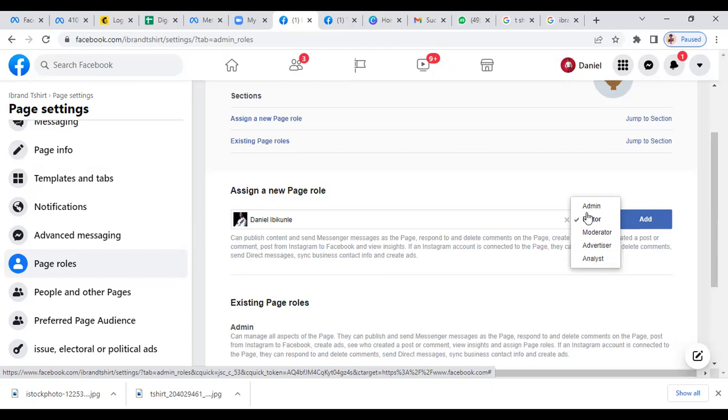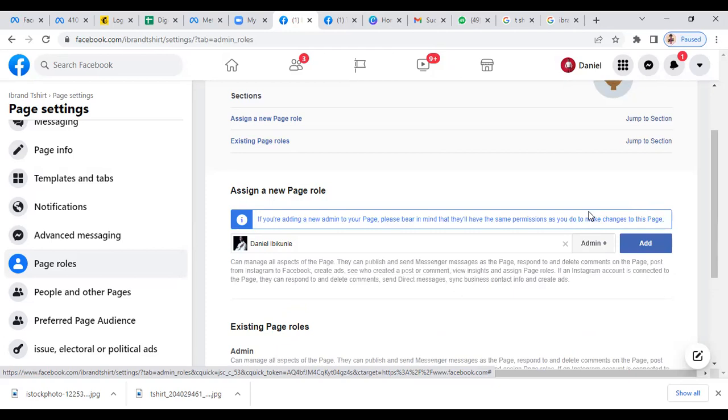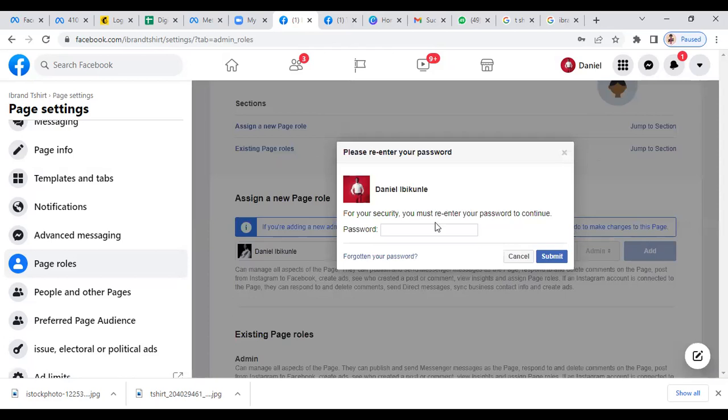So once you select your role, you click on add, right? Then you input your personal password. You get that? You input your personal password. Once you've done that and you click submit, then successfully the page is going to go through.